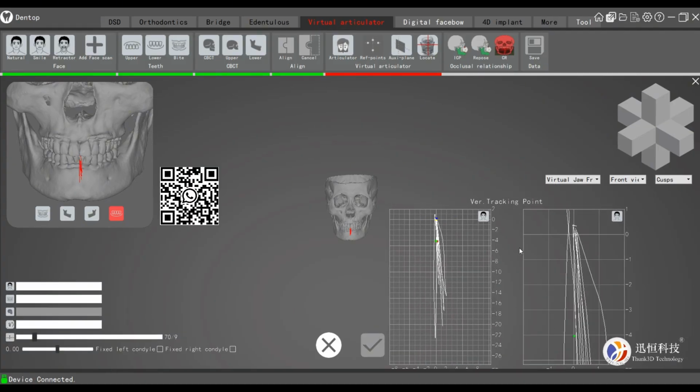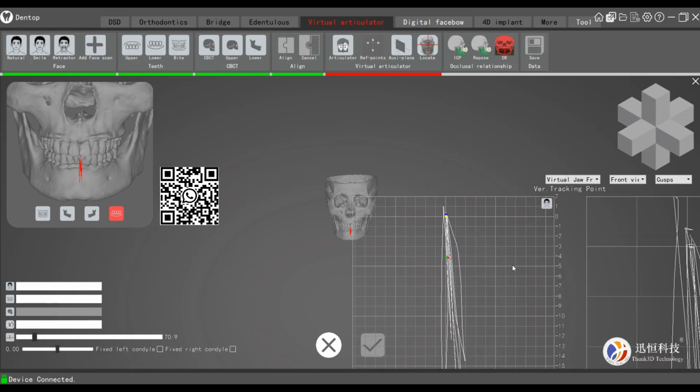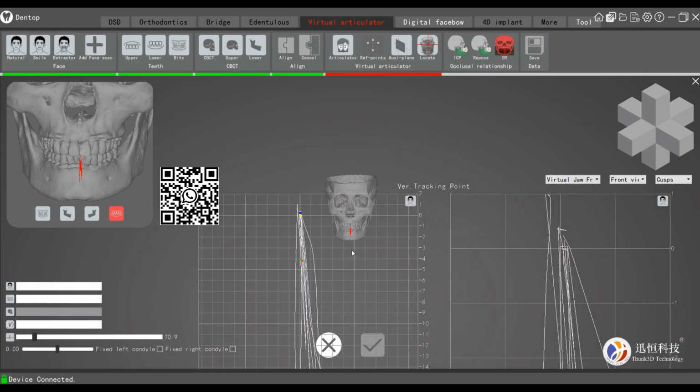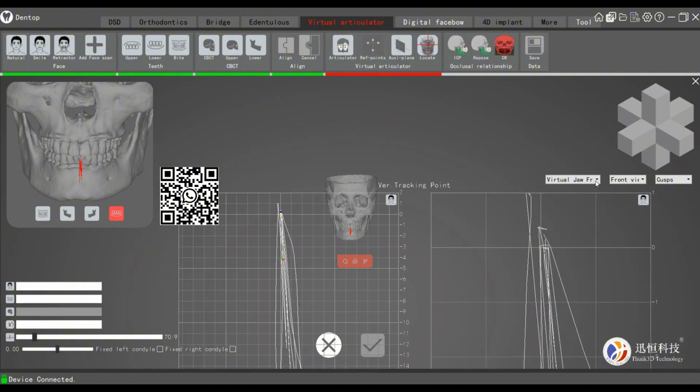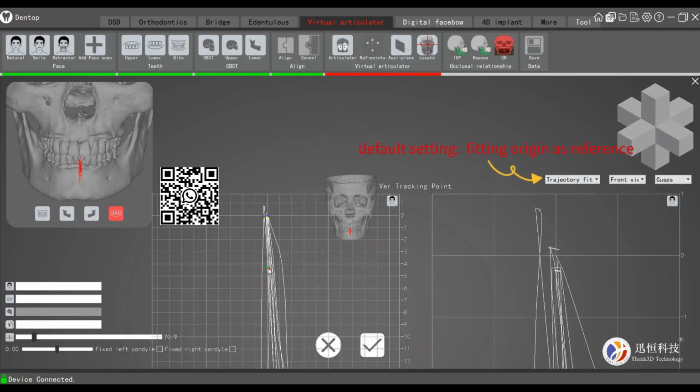New to this, just scroll in on the graph with your mouse. You'll see 4 dots: blue, yellow, red, green. Yellow is the virtual articulator origin. Select it, and that's your reference. The blue dot is the origin of the trajectory fitting coordinates, which is also the default selection. Select it, and that becomes your reference.